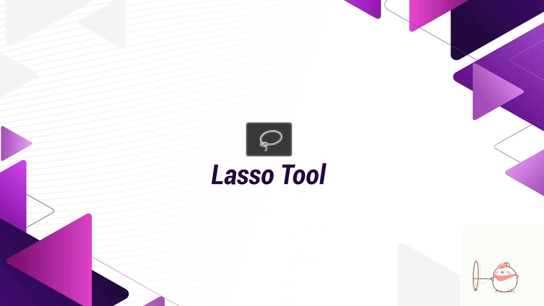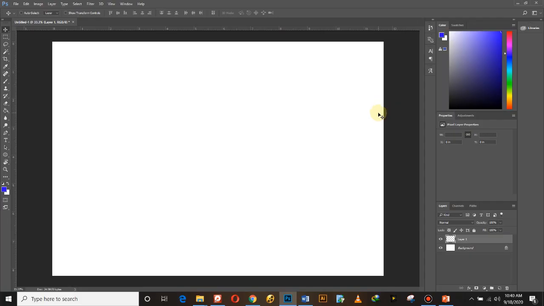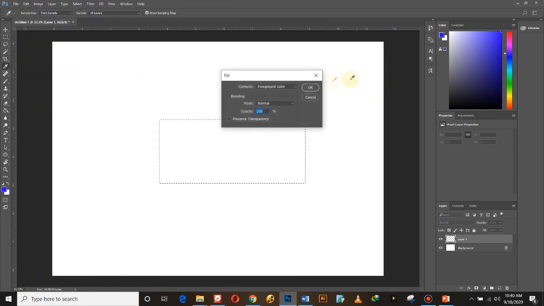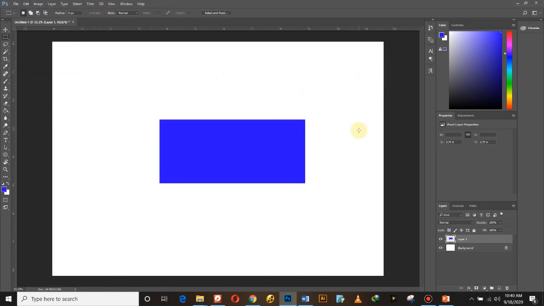The next tool is the lasso tool. So with the lasso tool, you can draw a free-form selection outline around an object. Okay, check natin kung paano gamitin si lasso tool. So first, create muna tayo ng object or shape. Okay, gamitin natin si rectangular marquee tool. Okay, fill lang natin yan. Then, okay, Control D.